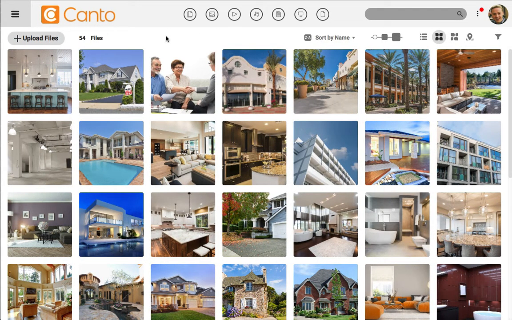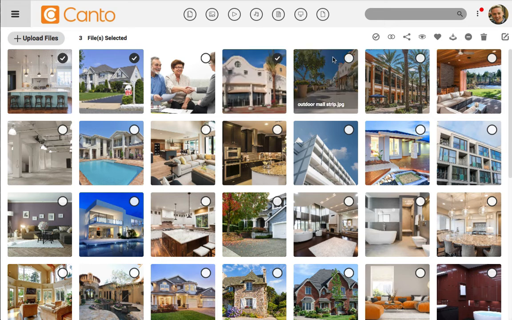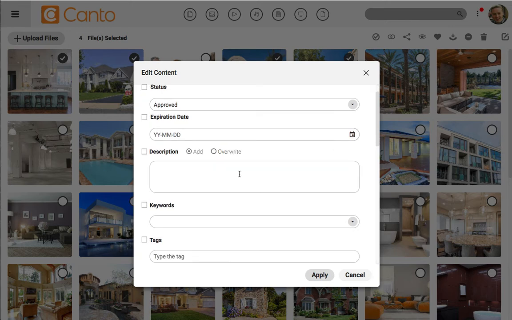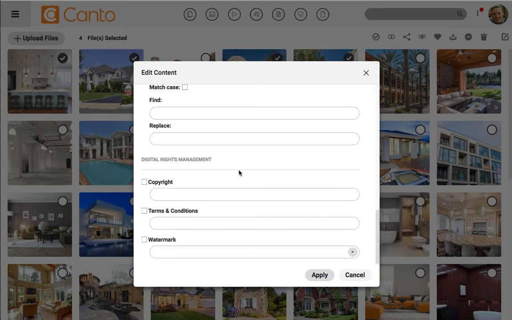The easiest way to apply a watermark is to start by selecting several images at the same time. To multi-select, I'll click in the upper right corner of several images. The checkboxes show that we've selected several images at the same time. Now let's find the Edit button to the above right and go ahead and click on it. Scroll down and find the Digital Rights Management section. Let's click on the drop-down arrow underneath Watermark and choose the watermark that we just uploaded.